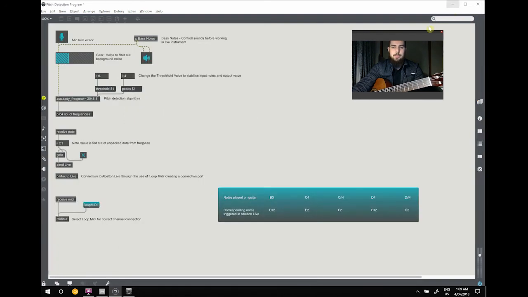So if we come back to our main patch, here we have it. So notes played on guitar, B to D sharp. Corresponding notes triggered in Ableton Live, D sharp to G2.